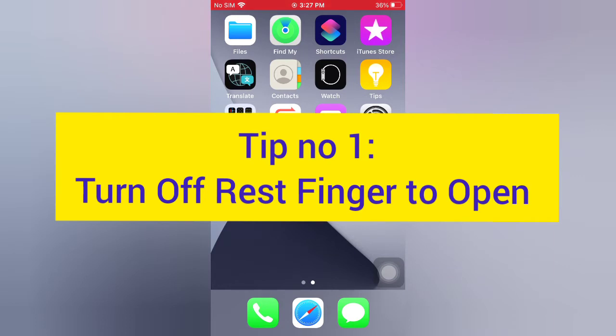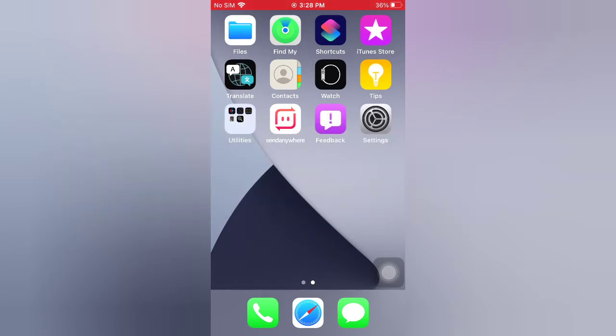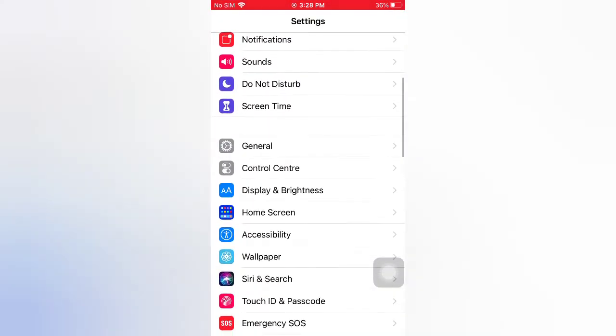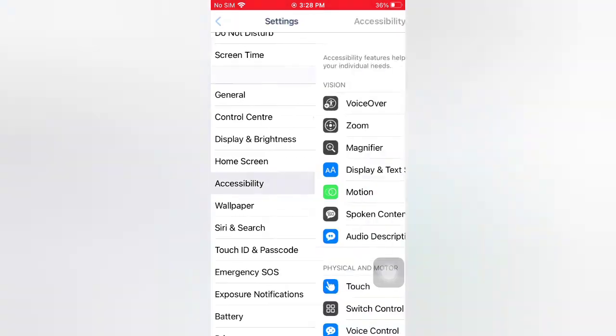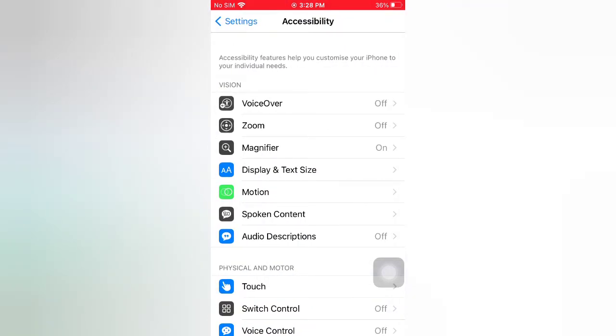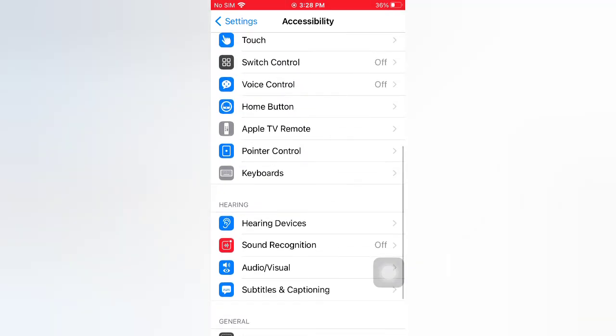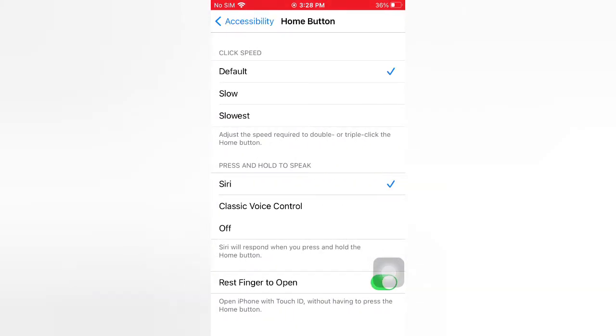Tip number 1, turn off Rest Finger to Open. Open the Settings app on your iPhone. On the Settings page, scroll down. Tap Accessibility. On the Accessibility page, scroll down. Tap Home Button. On the Home Button page, scroll down. Turn off Rest Finger to Open.